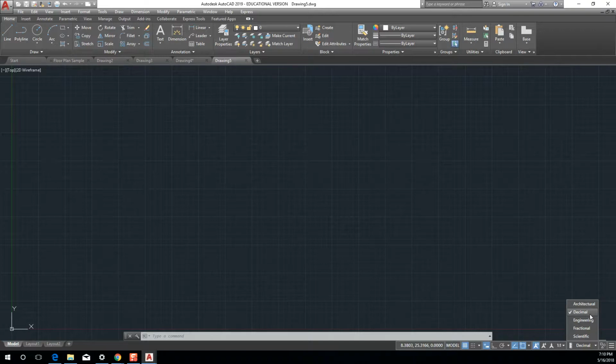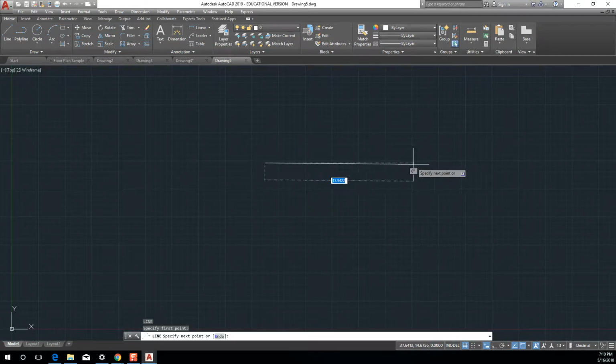So I can come in here and type L for line. I can click, move in the direction I want to go, and type in something like 15, enter, and think, oh, that's 15 feet. But it's actually not. It's 15 feet divided by 12, whatever that is.